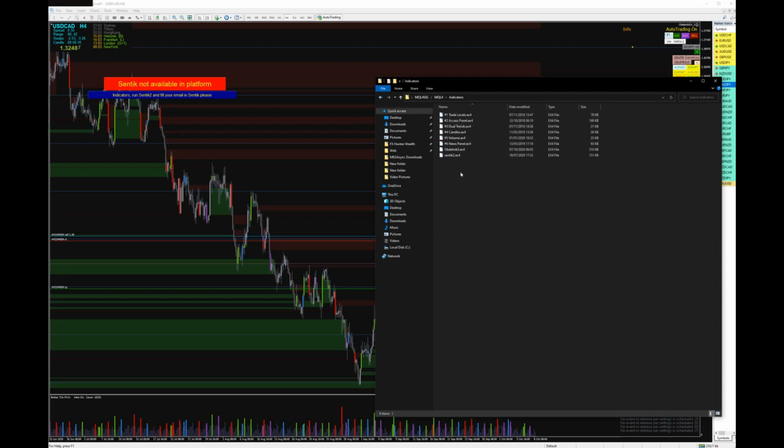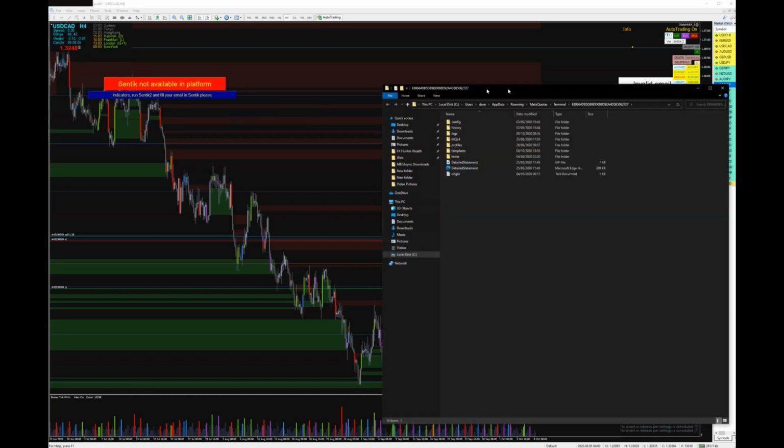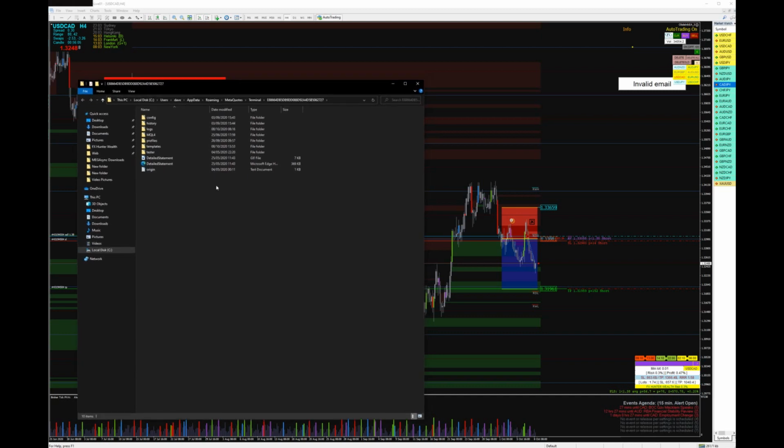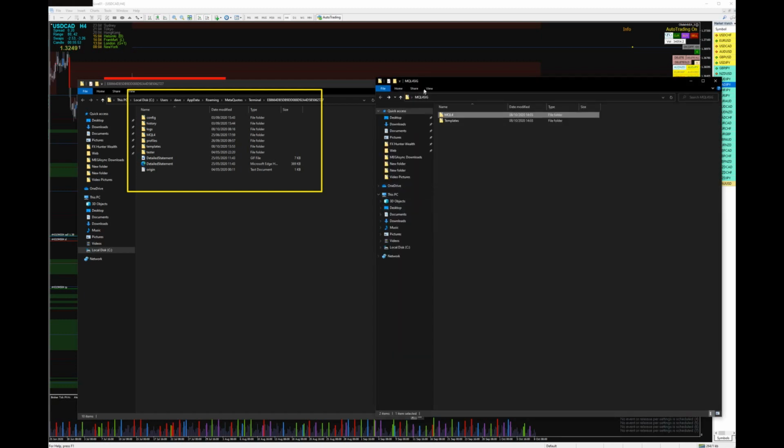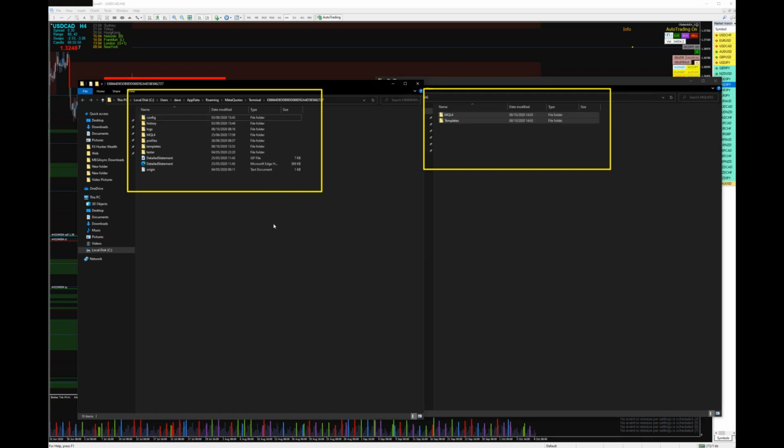Don't complicate it, don't try to upload it one by one. Simply do this. On your platform, go File, Open Data Folder, and here you are, right? So this is what you have in your MT4, and this one is what we have downloaded. So what you're going to do is just this thing. You will pick up these two and you will move them into your MT4.